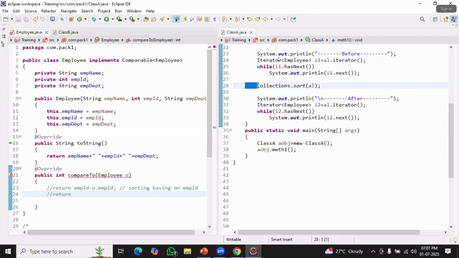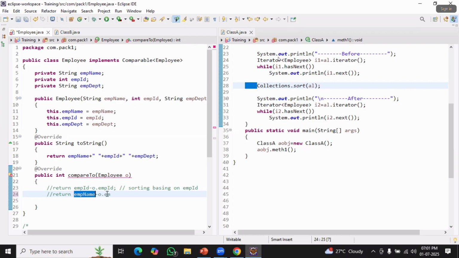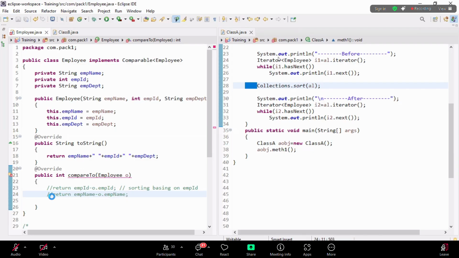All right. Okay. Now I want to sort the data based on EMP name. Please tell me the code. Come on, EMP, and tell me that. Tell me the code. EMP name minus o.empName. Right? If I remove this, immediately I'll be getting an error. 100% we'll be getting an error.